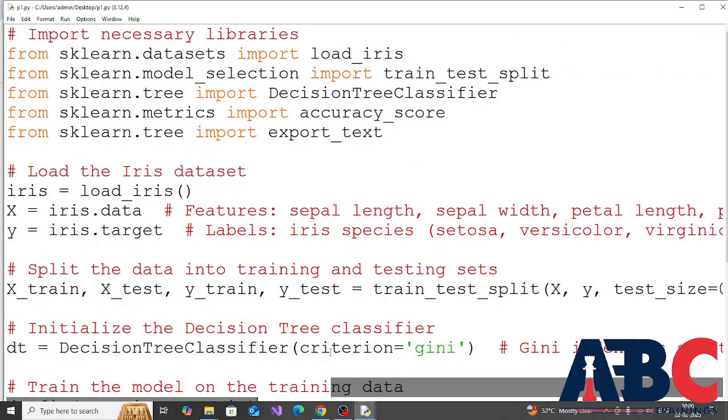First is data loading. The Iris dataset is loaded, which includes features like sepal length, sepal width, petal length, and petal width. Second is data splitting. The dataset is split into training and testing sets, 80% for training and 20% for testing. Third is model training. A decision tree classifier is initialized using the Gini index and trained on the training data.